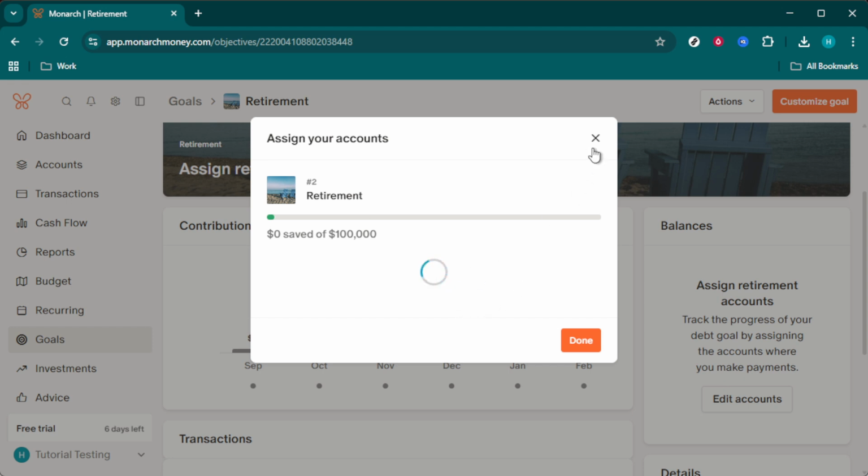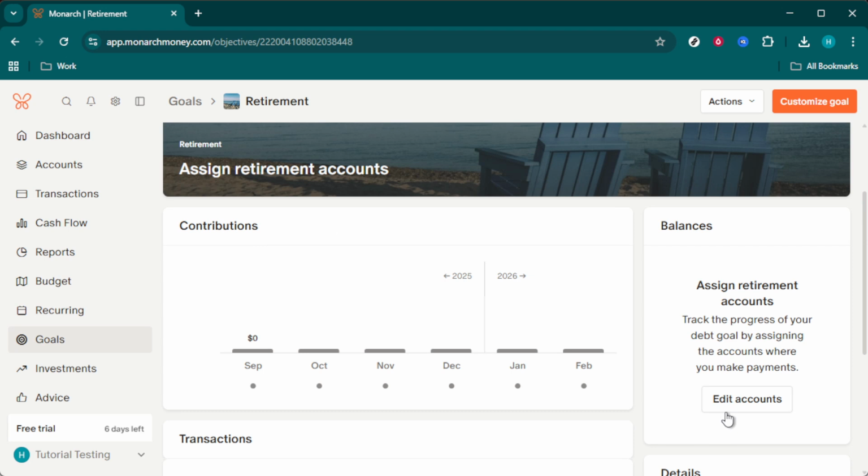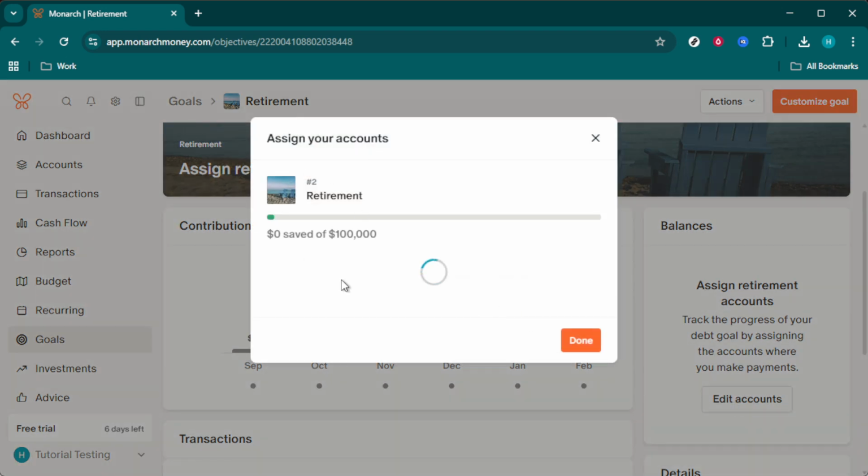Once you're in the Edit Account section, you'll need to focus on the cash. It's essential to manage this carefully since the cash flow here will directly impact how your goal progresses. Ensure that you're selecting the correct amounts and sources to reflect your intended spending accurately.